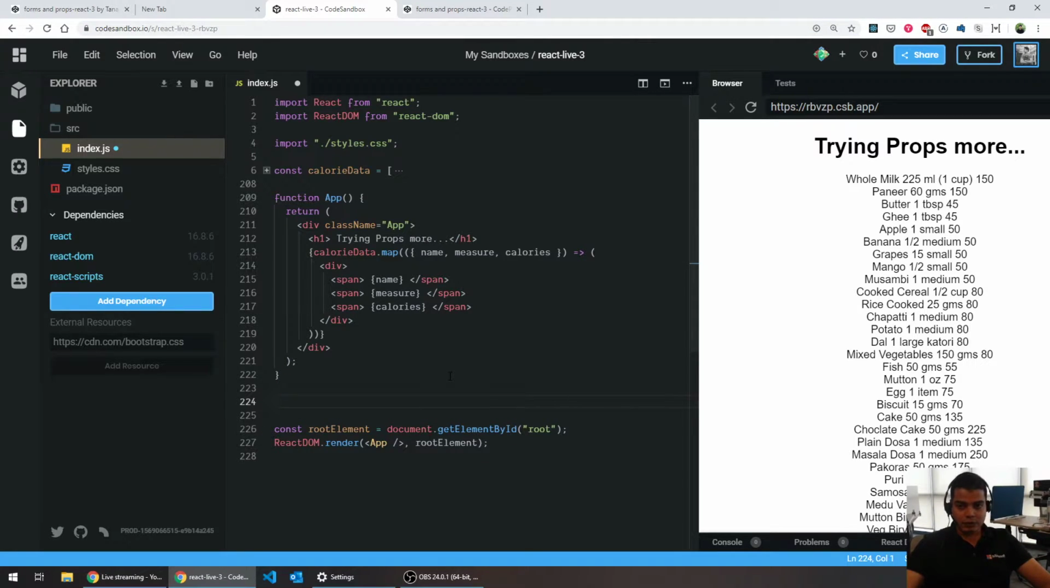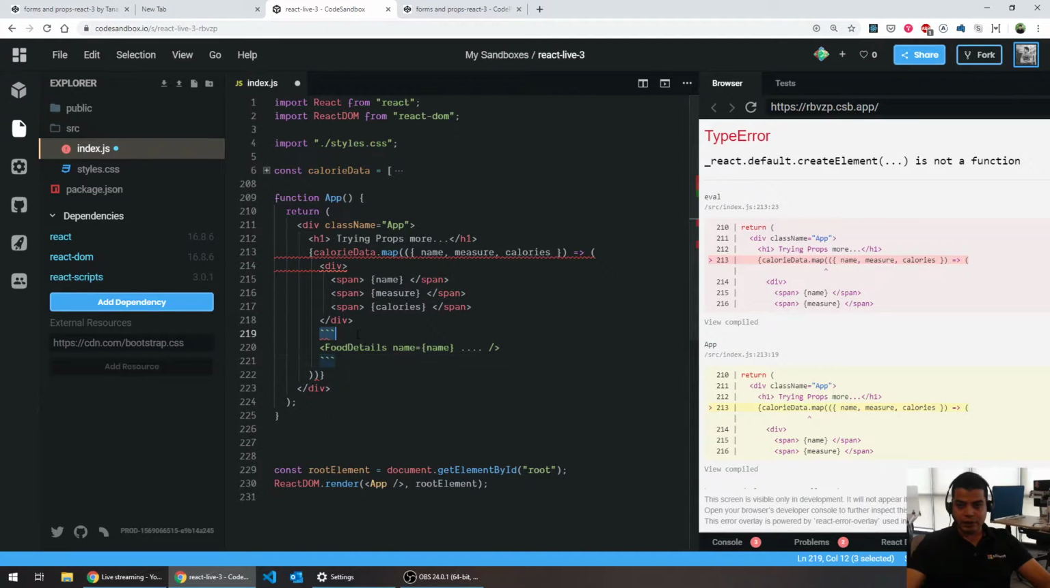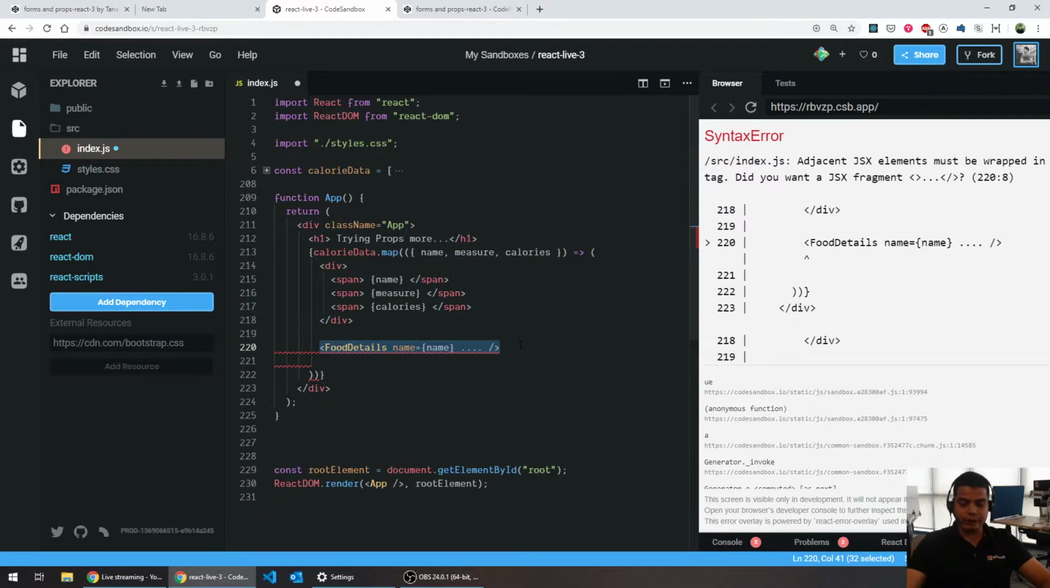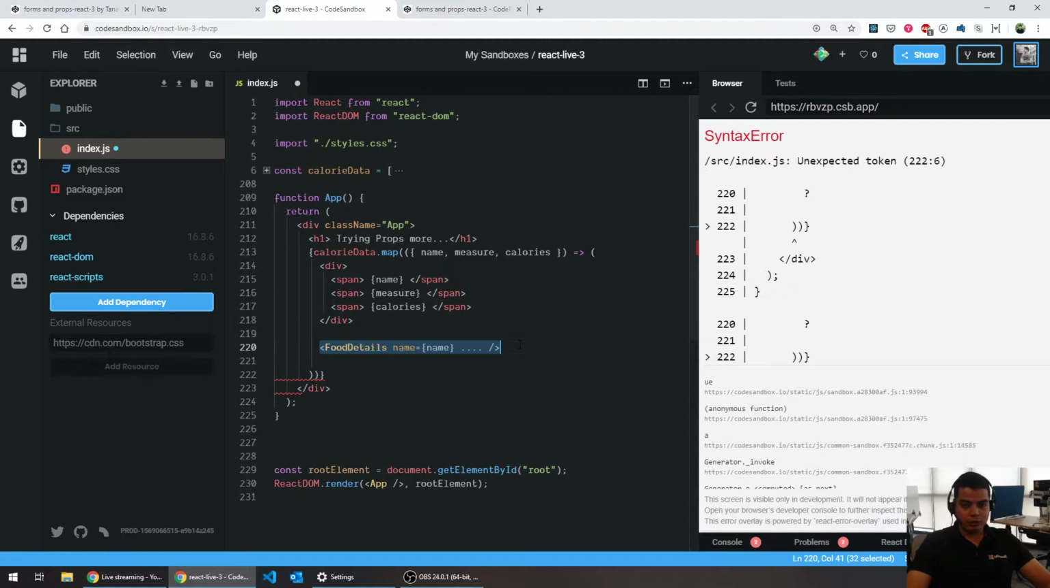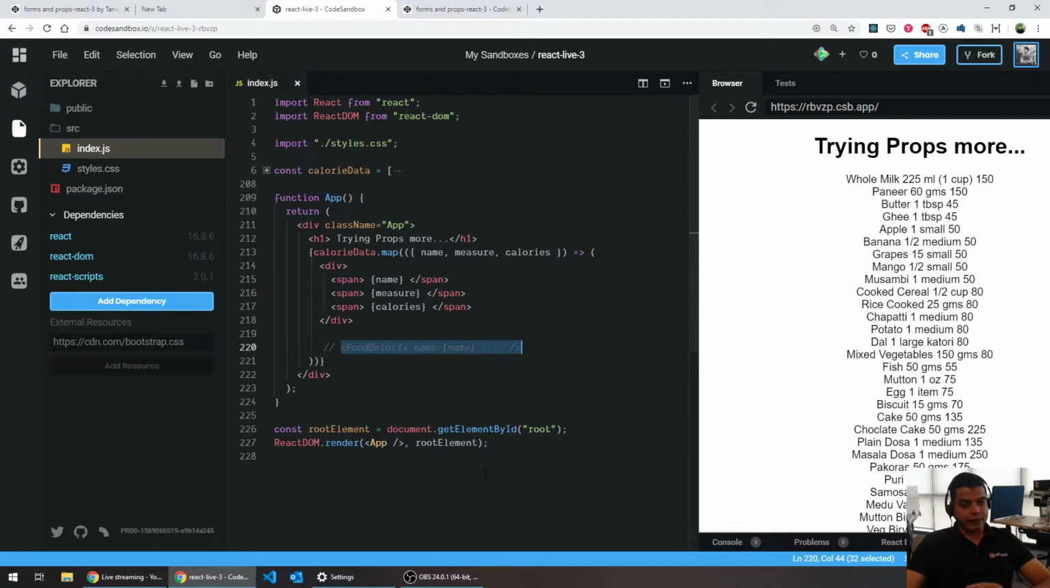Understood? So what I want is, instead of all of this, you have to have something like this here. Okay, let's see how many of you can do it. See, React is mostly about practice, and it's like programming. It's not that I can teach you.